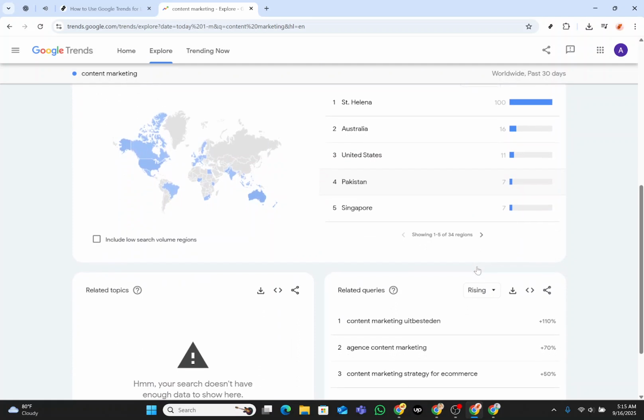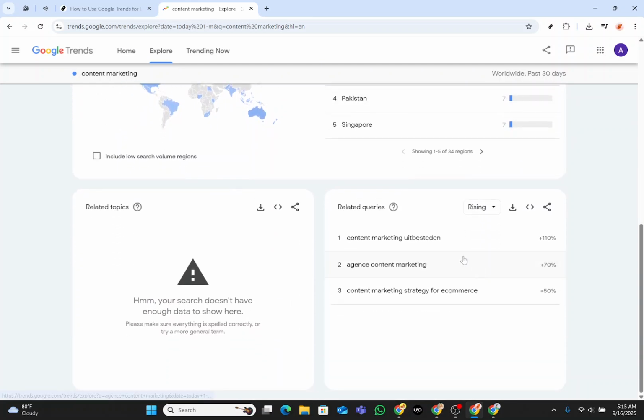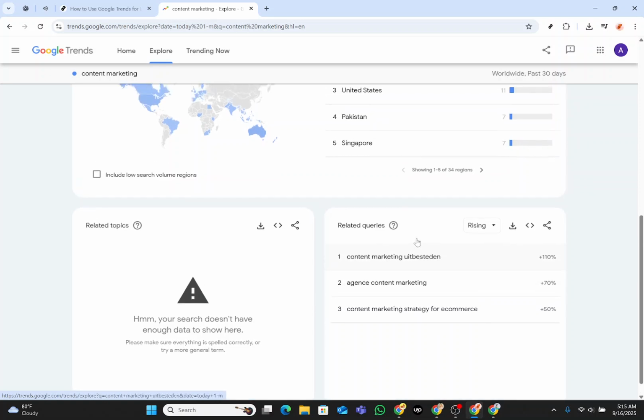Pay close attention to rising queries. They hold the potential for fresh, off-the-press content ideas that may not be saturated in your niche. For instance, if your topic is content marketing, you might find queries like Content Marketing Strategy Checklist or Social Media Content Ideas 2025. Don't stop there.